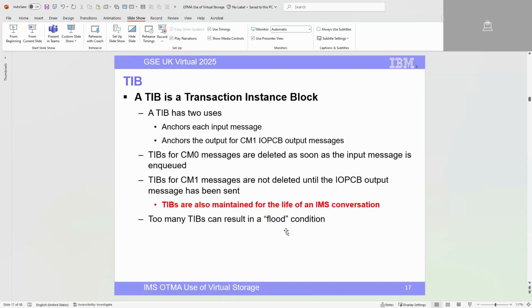What is a TIB? A TIB is a control block in OTMA, a transaction instance block, and it has 2 uses. It anchors each input message, and also it anchors the output for commit mode 1 IOPCB output messages. We'll talk about those.